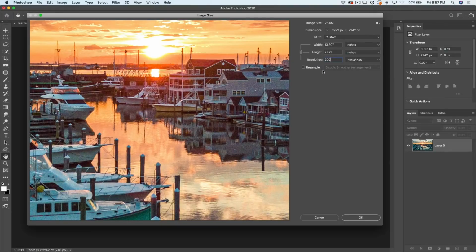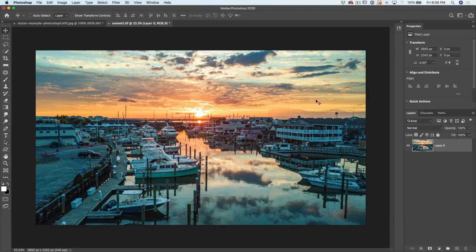Okay, so we want to print this at say a 6 by 10. So if we type in the height of 6, we can see it's a little bit bigger than 10 there. If we type in 10, we can see it's smaller than 6. So we definitely need it bigger. So let's choose 6, and then we just got to get rid of a few pixels. So let's click OK.